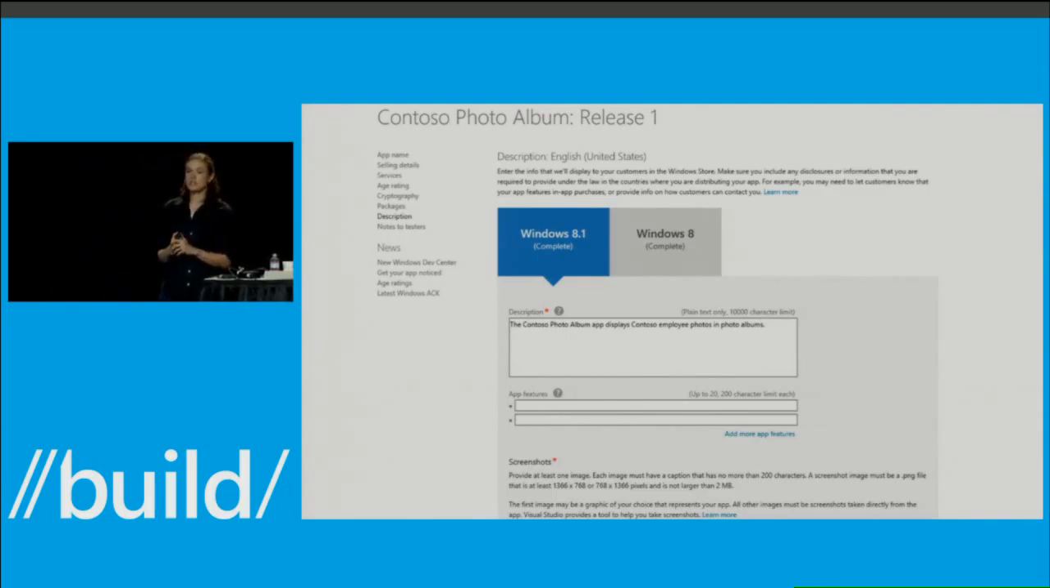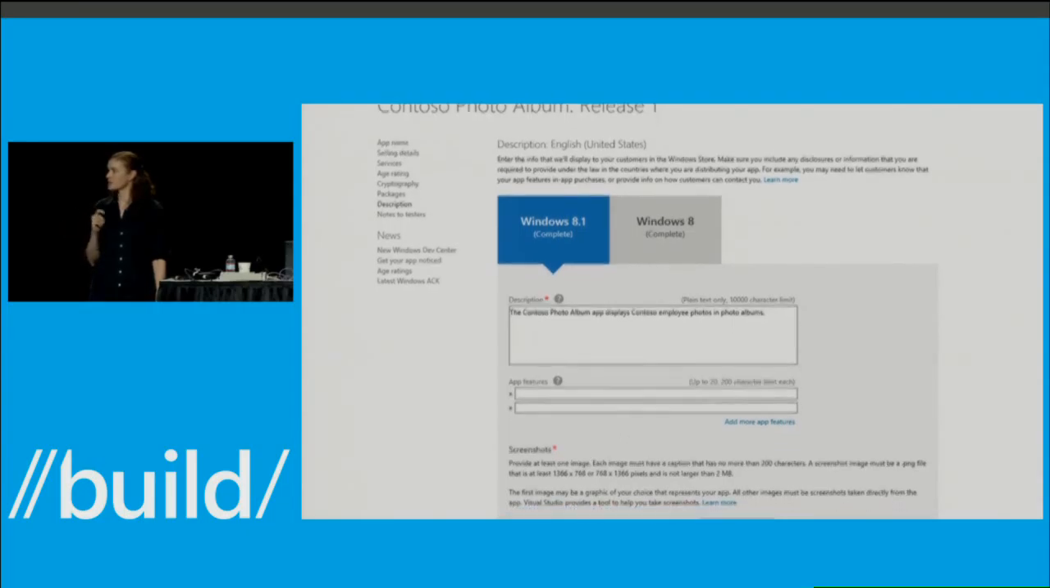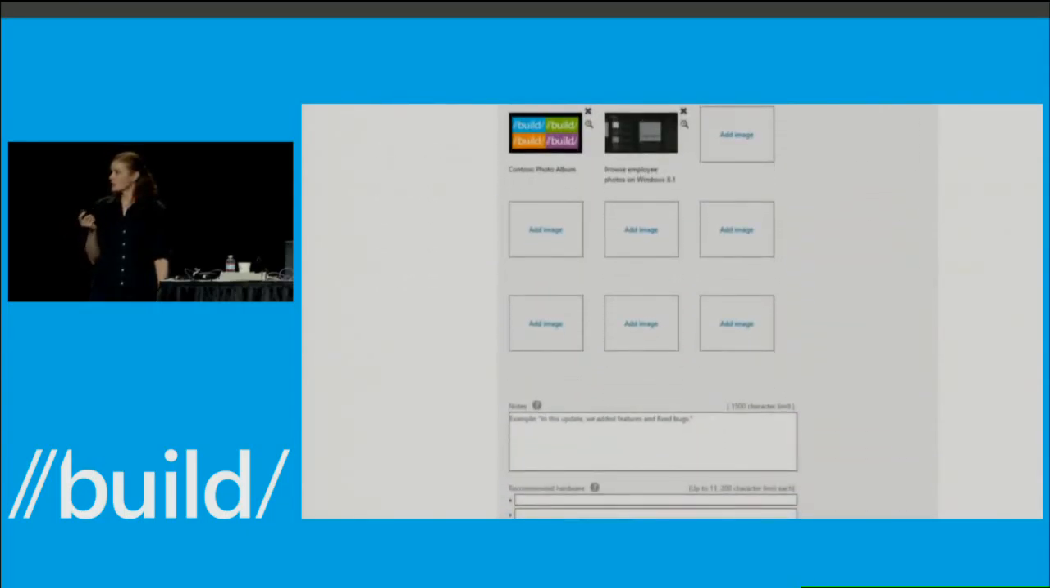To see your Windows 8 values, you would click on that dark gray box, and it'll show all of your properties for your Windows 8 app. You can change them if you want to. Under Windows 8.1, the blue box, inside the light gray box, are all the values for your Windows 8.1 app. And again, everything in the light gray box can be different across those two apps. So we see description and app features, screenshots and notes. And now we'll get down to the end of that light gray box.